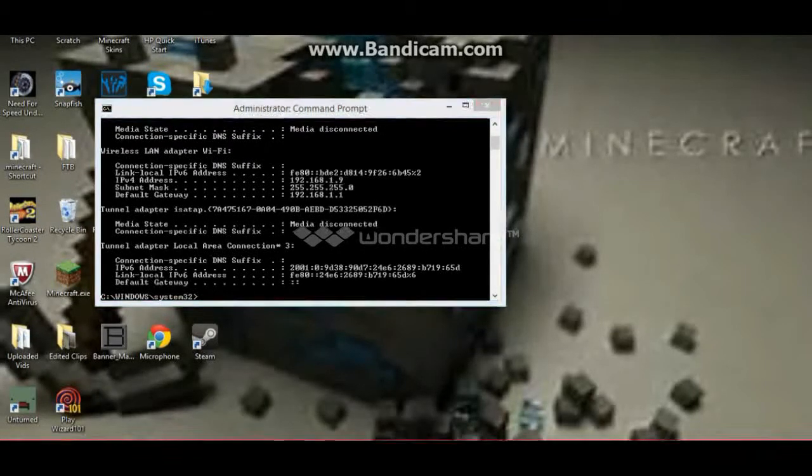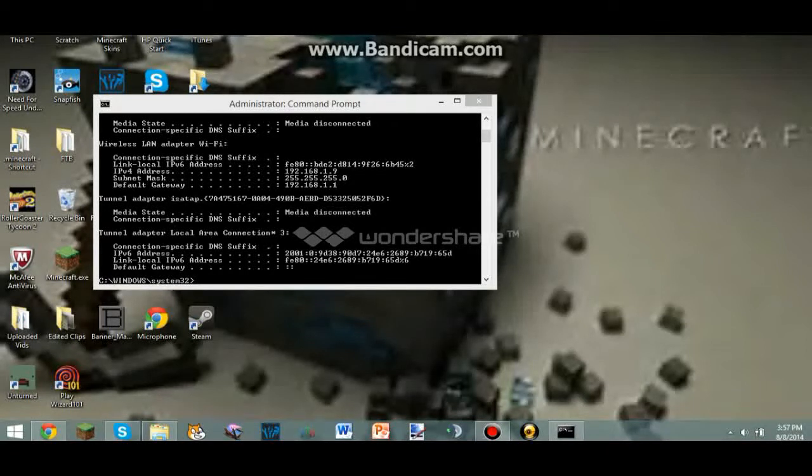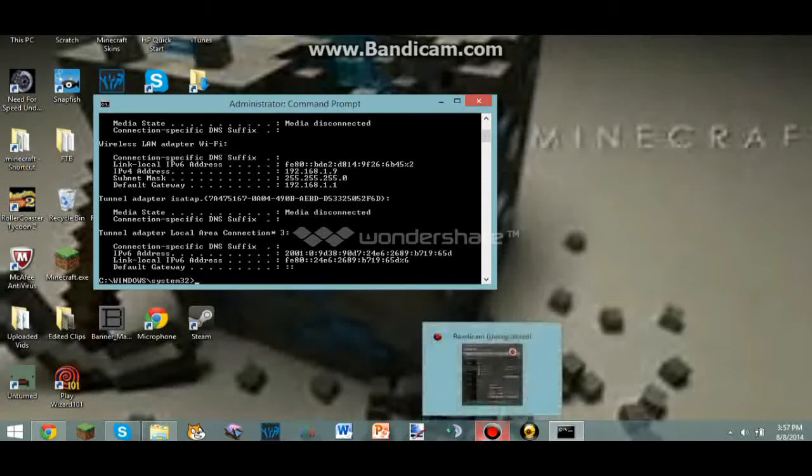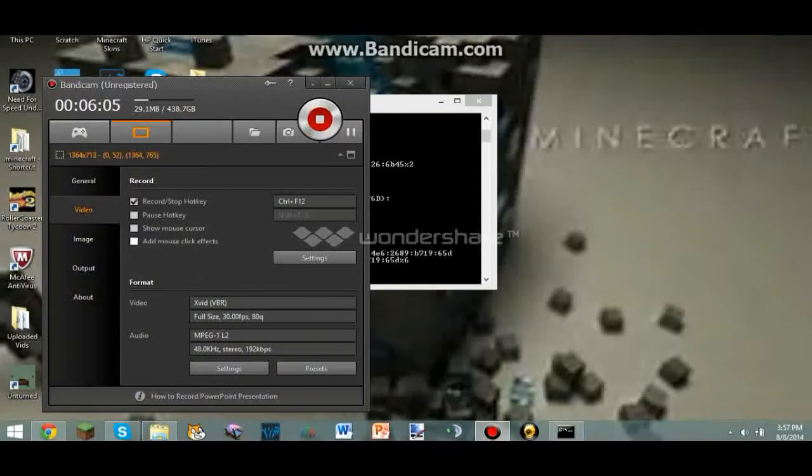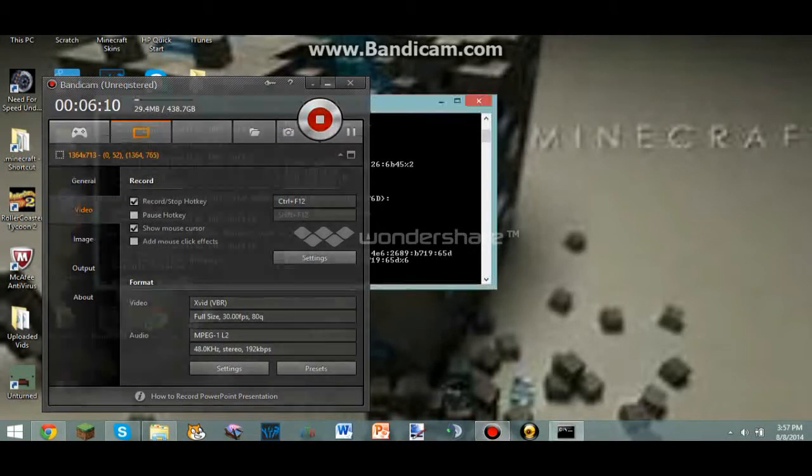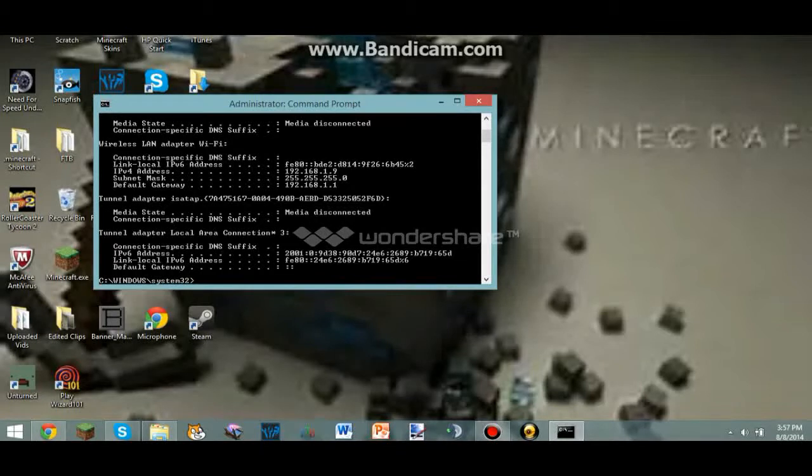If it didn't work for you just running it normally, then try running it as administrator, and then it should work. So these are the three things you're going to need right here: your IPv4 address, your subnet mask, and your default gateway. Sorry, my mouse wasn't showing earlier. So you want to look at your IPv4 address, your subnet mask, and your default gateway. These are the three things you're going to need to know.